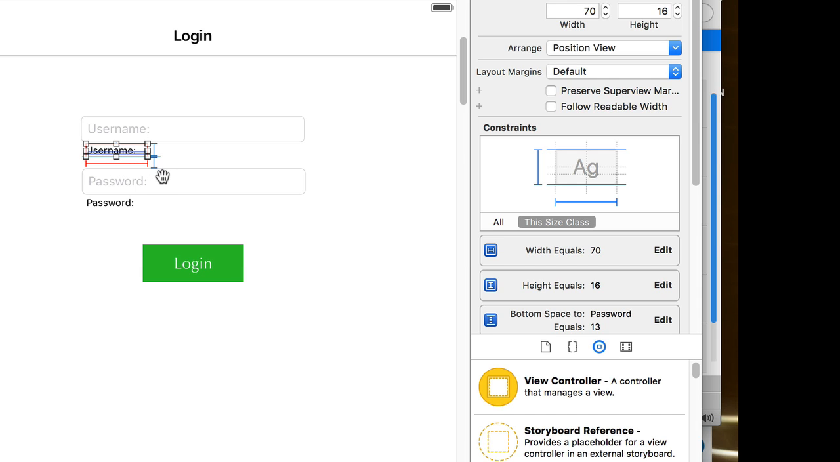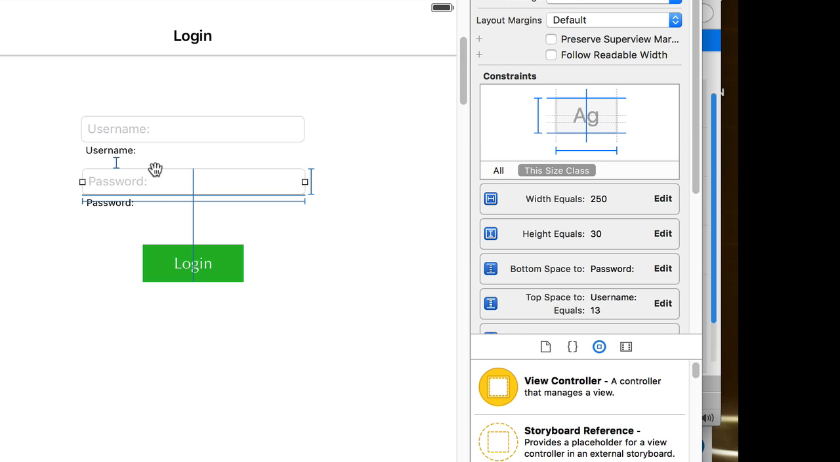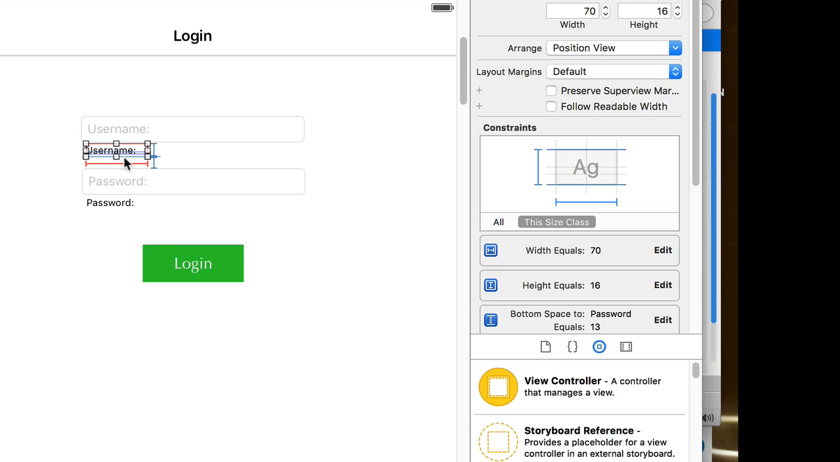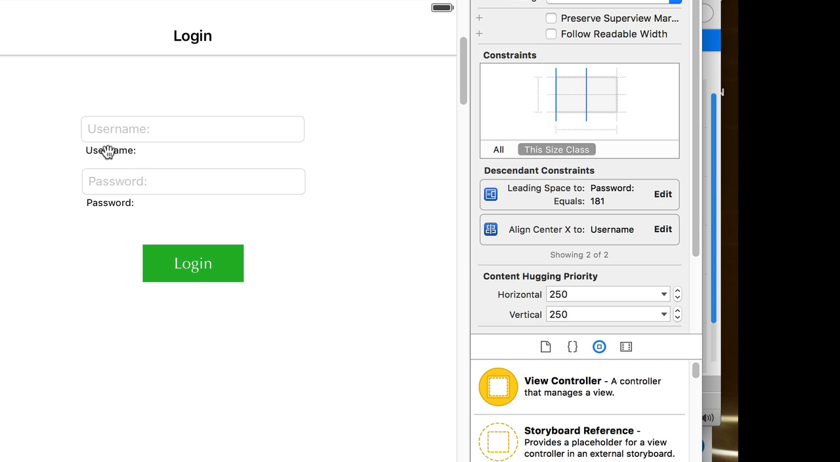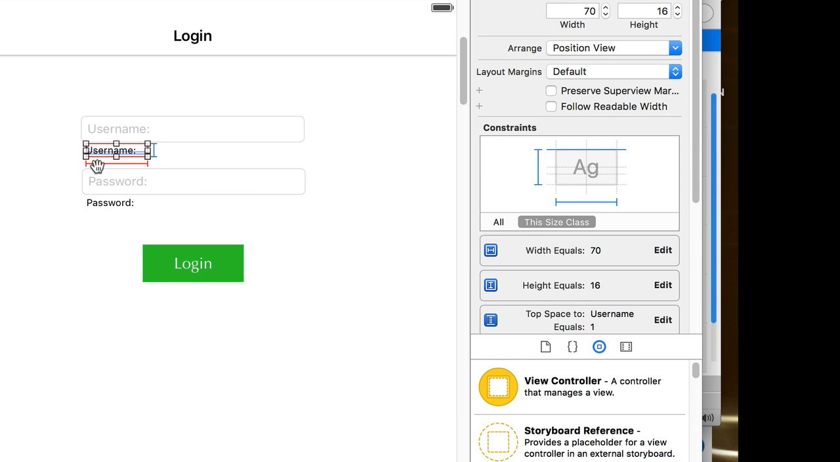Another interesting constraint that it added is that it actually looks like it has constrained this particular element to this bottom text field. So instead of constraining it to the text field it's closest to, it has actually constrained it to the bottom one. That's another constraint that I really don't want to have, so I'm going to delete it. And so now all I have is a height and width. I don't have any other positioning constraints.